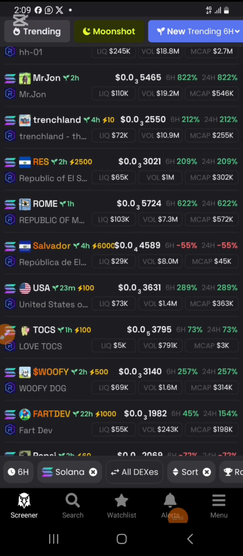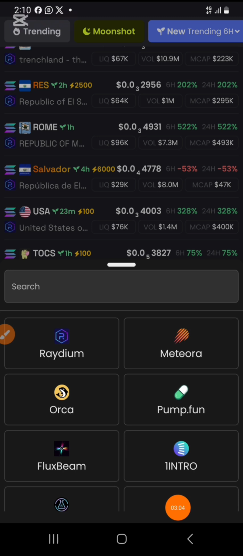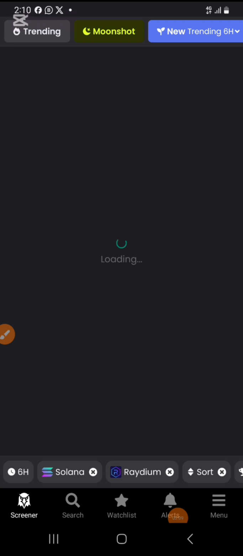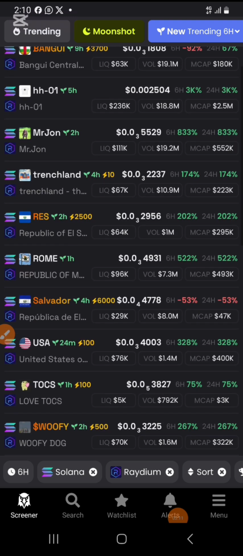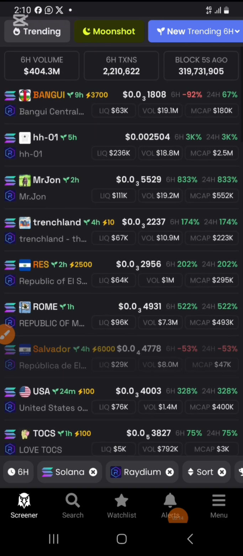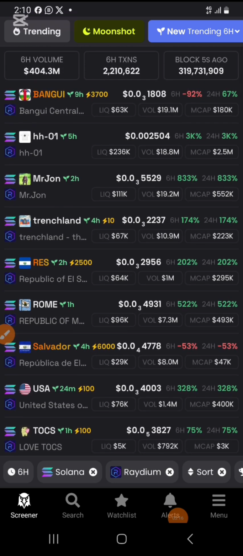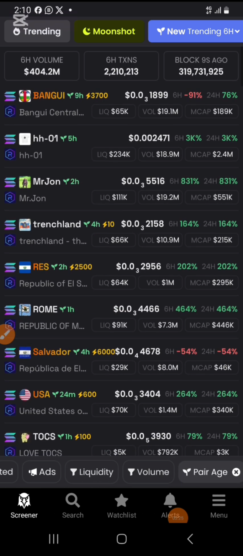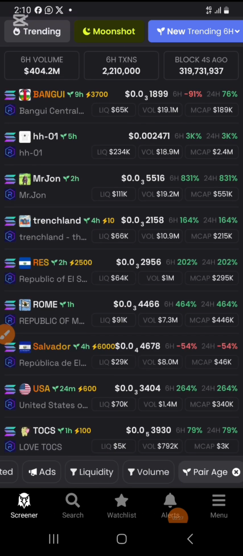So the first thing you need to do is click on all DEXs. Once you click on all DEXs, you select Raydium. So all the coins you are going to see here will be SOL and Raydium. Okay, as you can see. So the next thing we are going to do here is check the liquidities. Okay, see this one right here.